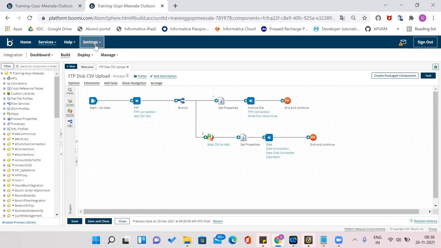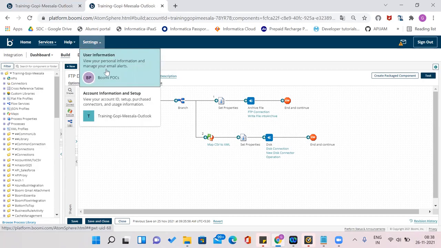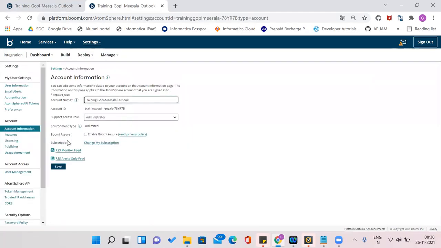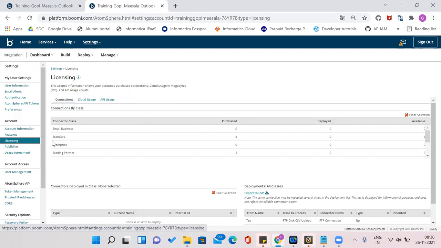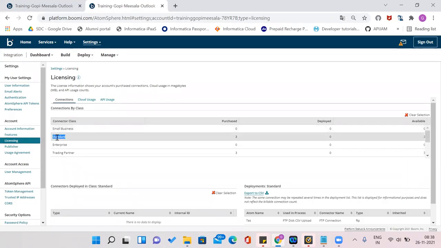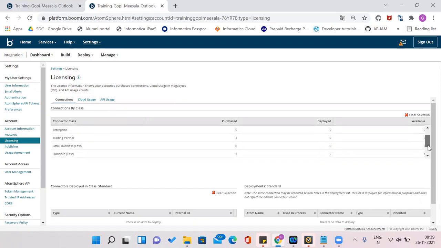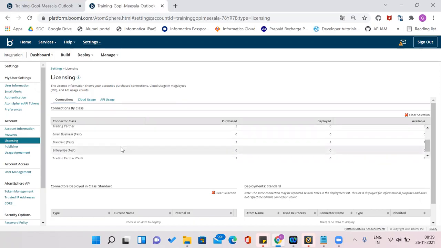Actually, I want to tell you one thing here. Go to Account Information and Setup, and under that, Account and Licensing. Here you can see we have connector classes. We have standard connectors, which are for production, and we have standard test connectors. We have 3.